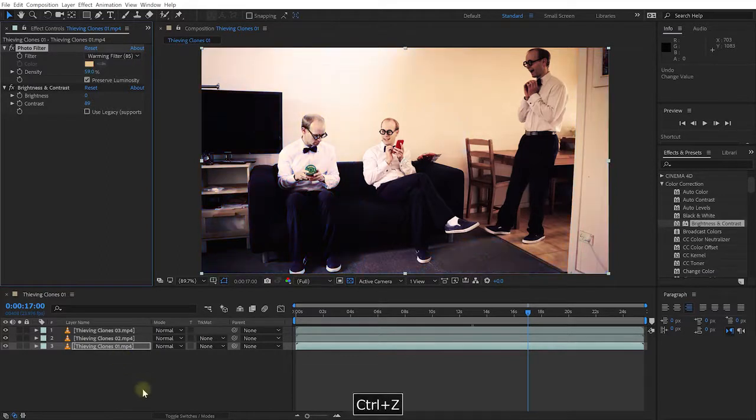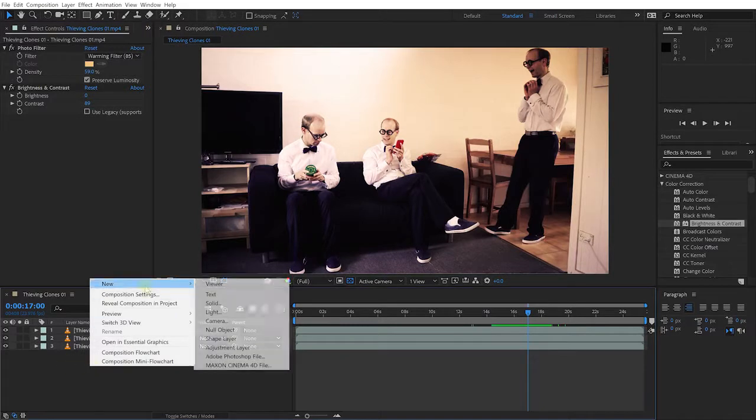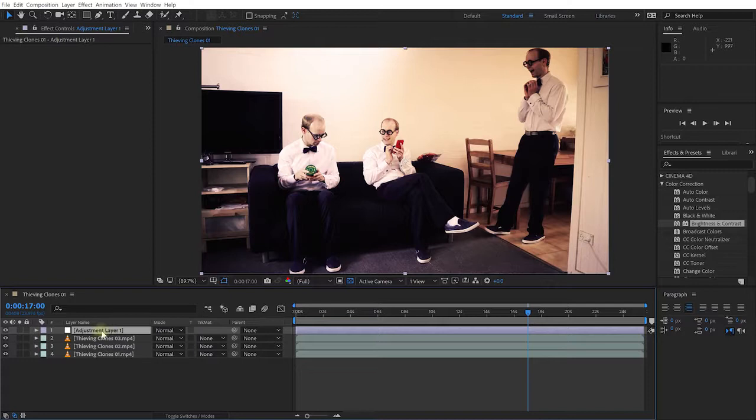Let's undo that with Ctrl Z and let's create an adjustment layer instead to solve this problem for good. Simply right-click into your layer window, come up to New, and let's create a new adjustment layer. Naturally, this layer will be created at the very top, but in case it isn't, just make sure it's at the very top of your composition. And I'm actually going to call this color grading. Again, remember to rename layers, simply press Enter on your keyboard.